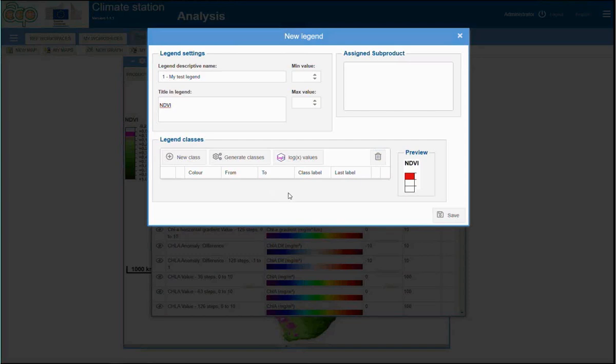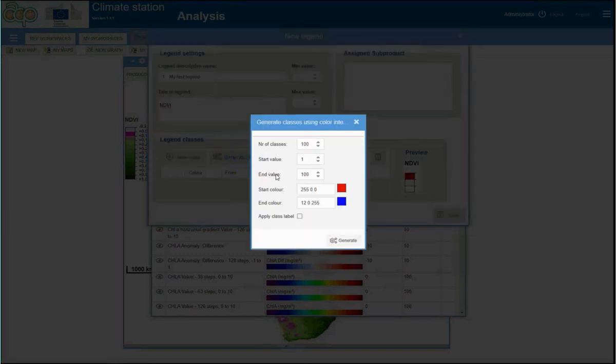You can also generate a list of classes by clicking on this button. For example, you can generate 100 classes. You have to give it a start value and an end value, which is the physical value of the subproduct. And you can define a start color and an end color. In this case, I've chosen 100 classes, start value 1, end value 100, from red to blue. And I will apply a class label. Click on Generate.